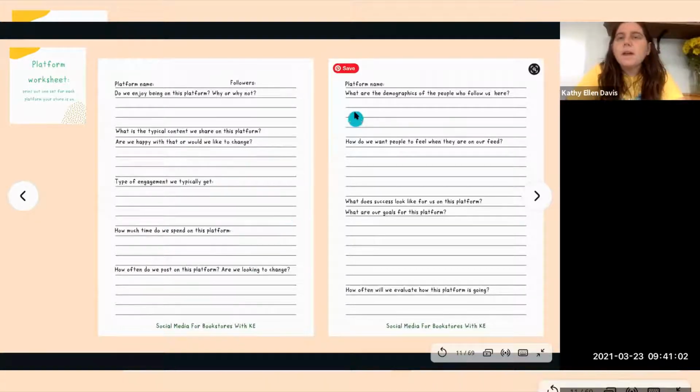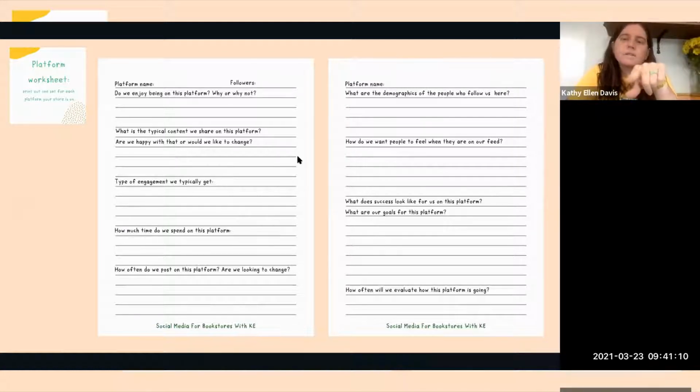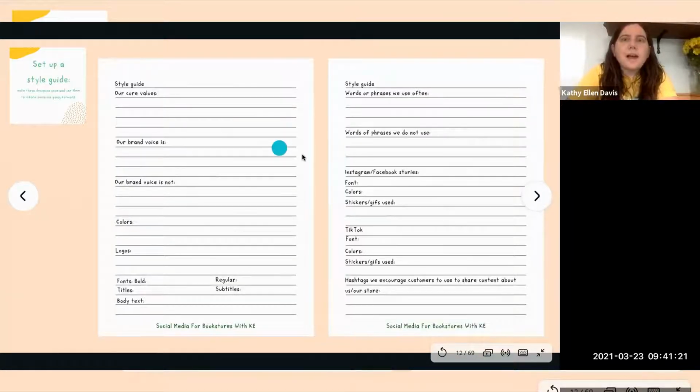How do you want people to feel? What are the demographics of people who follow us here? Because different people are going to follow you in different places. And another important one: what does success look like for us on this platform? Because that can be different per platform. And how often will we evaluate how this platform is going? Evaluation is always good.